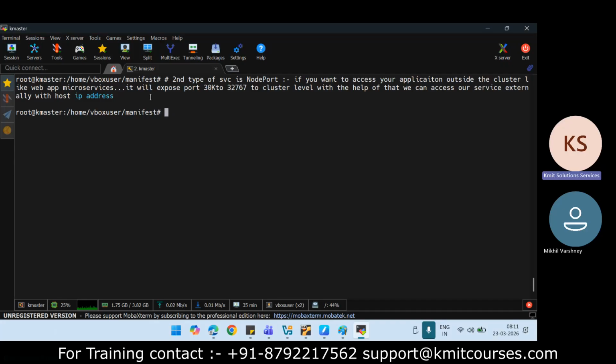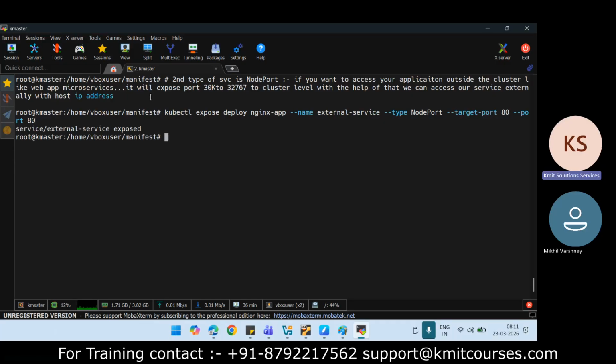Now I have that deployment, nginx app deployment. So I'll say kubectl. Actually, we will use the same command, this expose command, right? And here I will name it as external service. Type of the service is NodePort service. Target port and container port is same. And now if I create this service, now service got created.